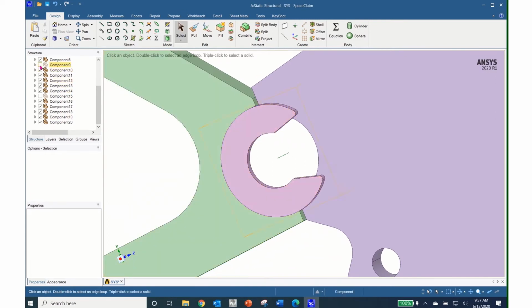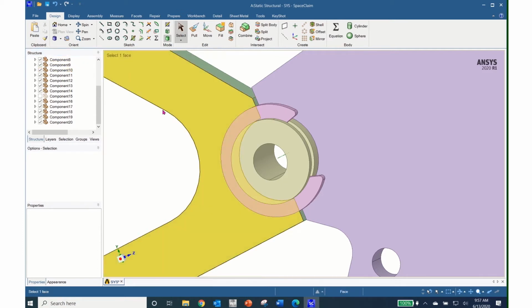If I bring back some of these parts, I may be interested in the stresses that exist between these and develop between them, and I may not be. If I am not too concerned about that and they're the same material, I can use the combine tool to merge these two bodies into one body.